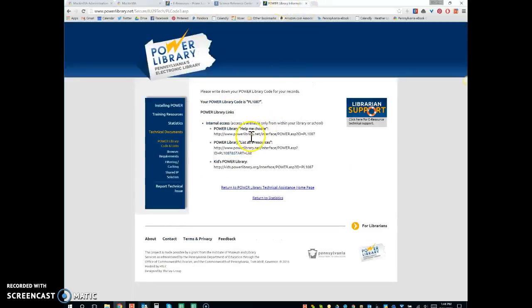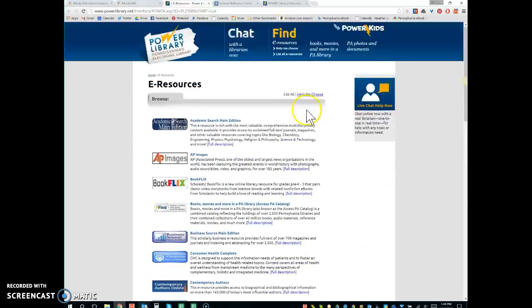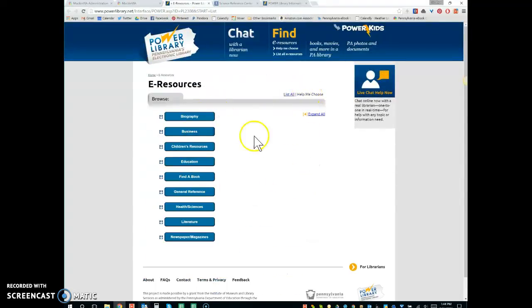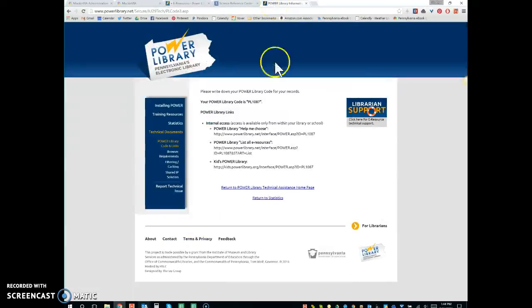If you want them to go to the Help Me Choose, they will end up at this default login. But you can also link to the Kids PowerLibrary page, which is wonderful. So if you have an elementary or even some of the middle school just prefer the interface, you can choose that as well.